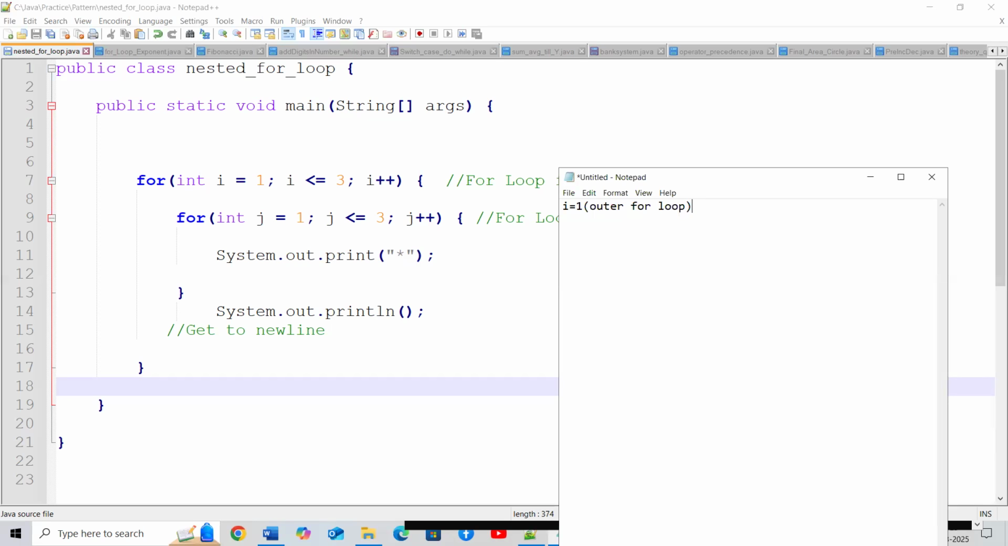So for a value of I is equal to 1, which is part of the outer loop, I go to the next step, line number 9, which gives me another for loop. And here the starting value of J is 1 for the next loop. And this is part of my inner loop. Now, as I said, the outer loop stands for rows and the inner loop stands for columns.